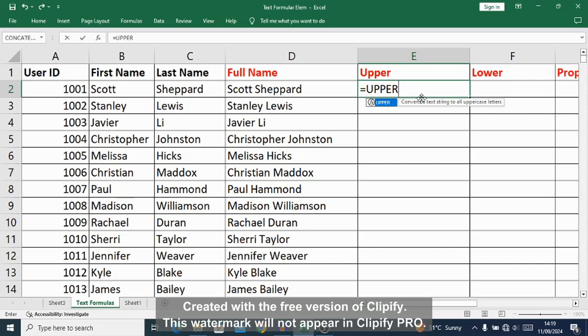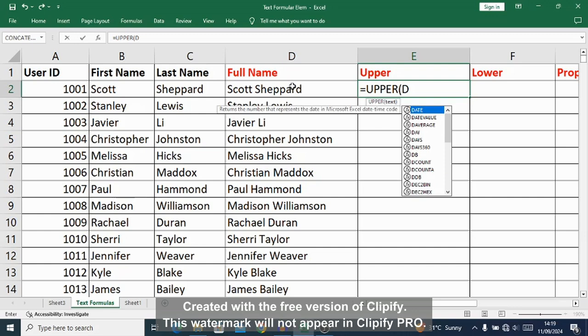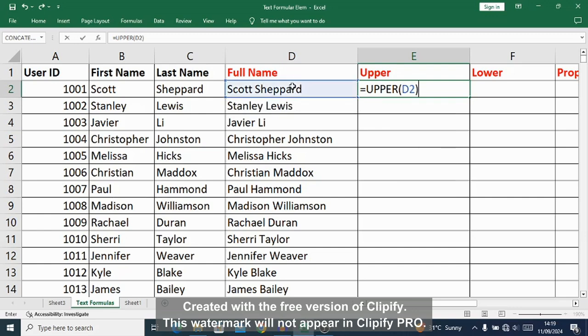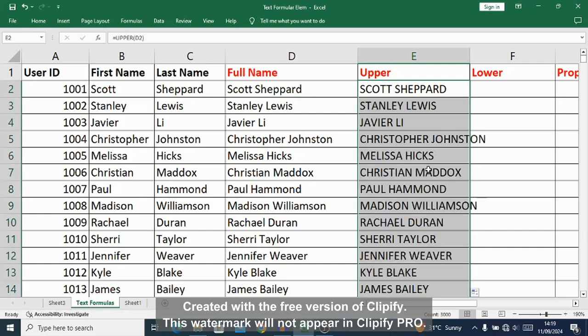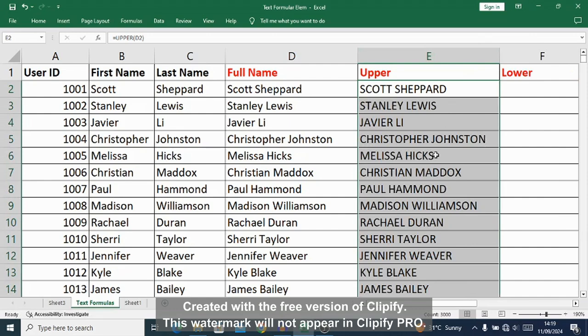Open bracket, then the cell, the text you want to change to upper. In this case, the text I want to change to upper is the text I have inside cell D2. So I can do that and press my enter key, and that will give me everything in capital letter. Now when I autofill, everything will be changed to capital letter for me. That is upper.